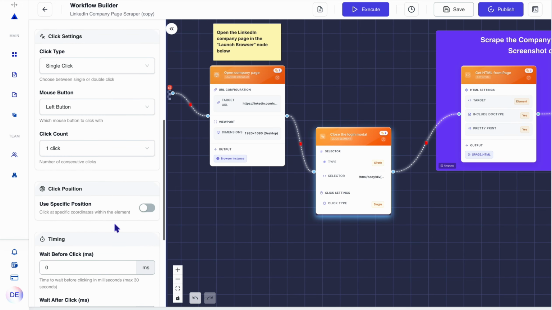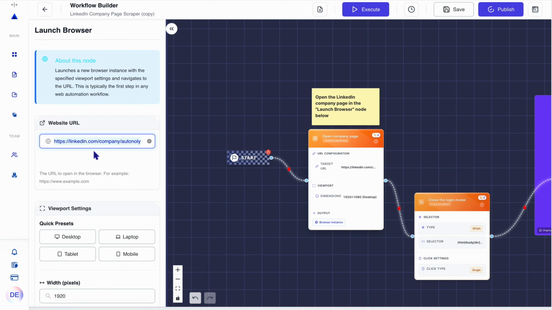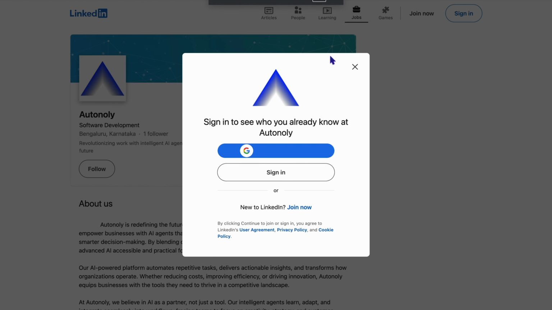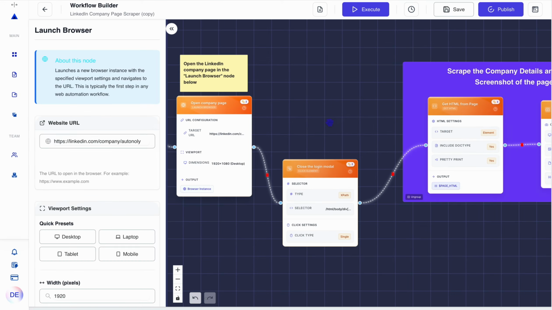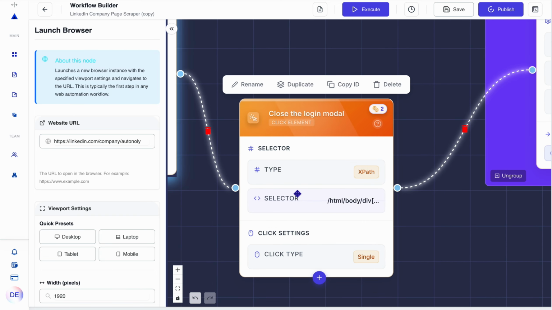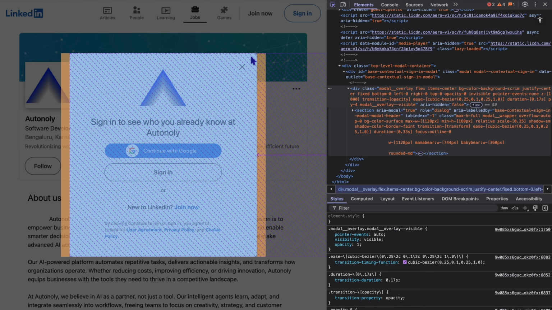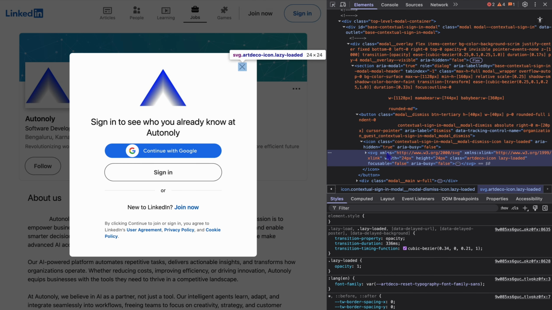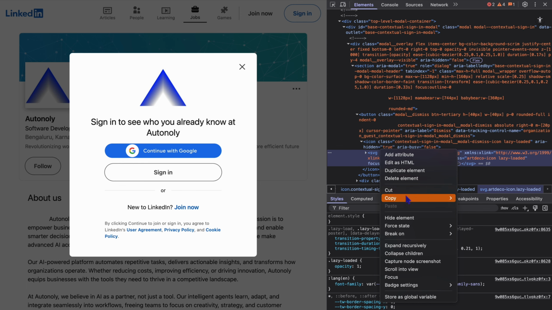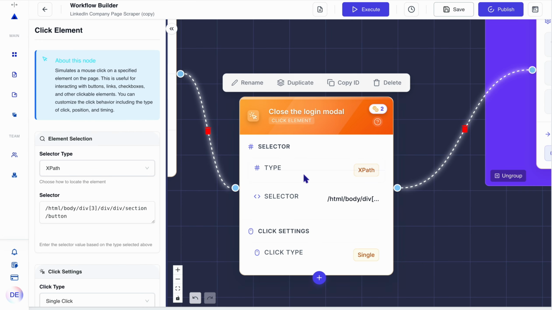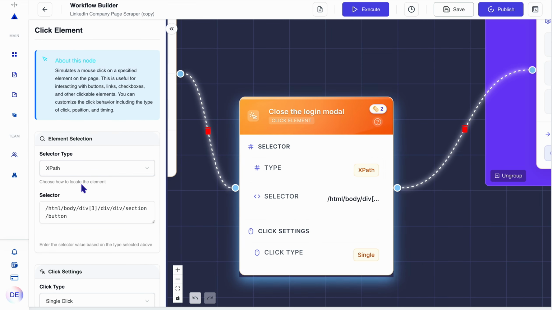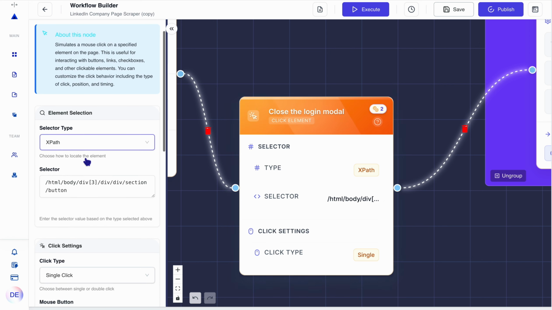Now we need to first visit the LinkedIn page to see what exactly happens. So visit LinkedIn. You can see that there's a pop-up modal. We need to make sure that we close it. So we need to click on it. So we need the XPath. So go there, inspect element, select the close button, and then copy the full XPath of that SVG. And here you can just use the click element and paste the selector XPath to be this.